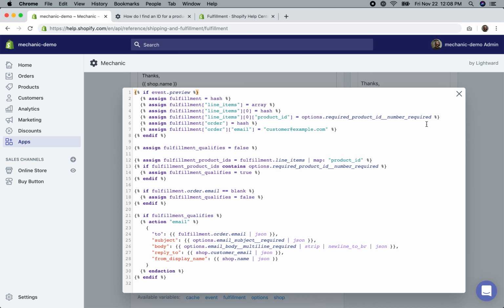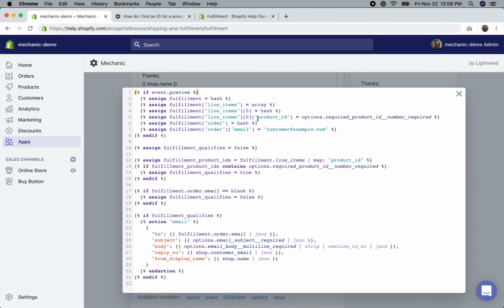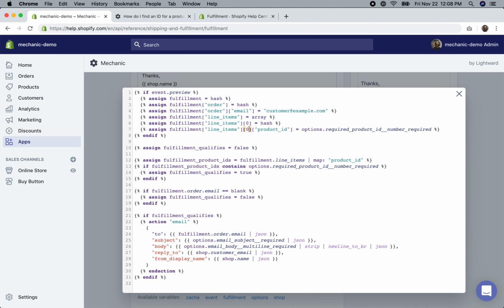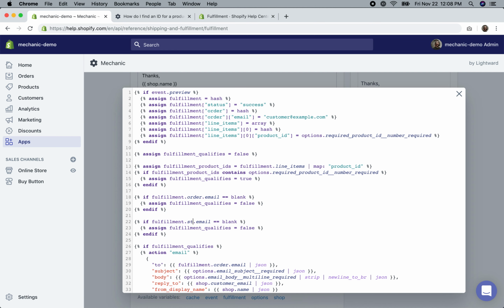Okay, so we now need to pay attention to the fulfillment's status. I decided that we're only going to send an email if the status is equal to success. I'm going to reorganize this because I feel better about putting things that could grow arbitrarily, like an array, at the end, and things that are least complex at the very top, like this. So our status is a success.